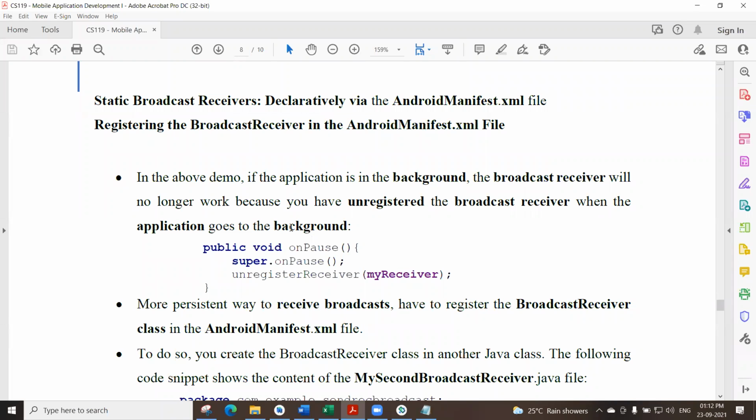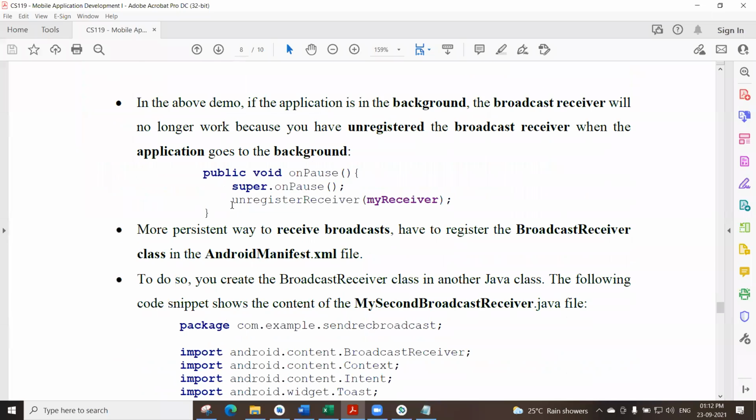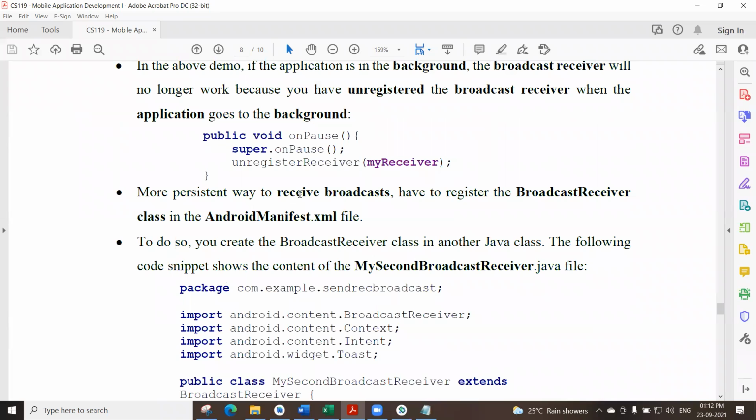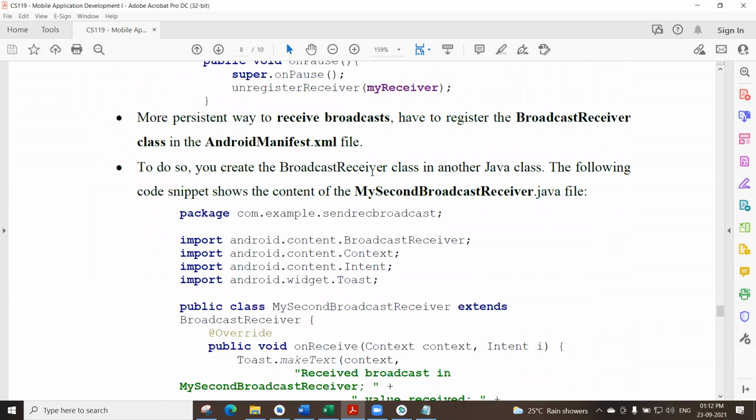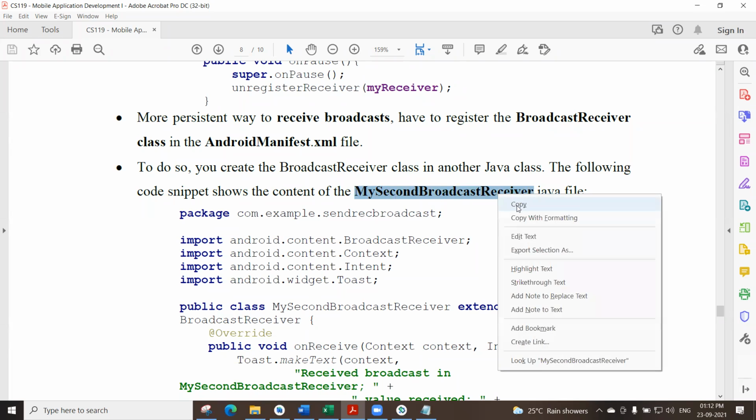When the application goes to the background, this is what we saw in the code. To receive broadcasts in a persistent way, we have to register the broadcast receiver class in the Android manifest XML file. To do so, you create the broadcast receiver class in another Java class. The following code shows the MySecondBroadcastReceiver Java file.